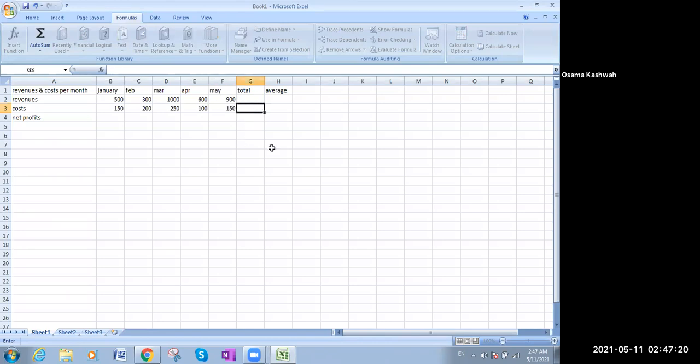And I want you now to work on this example to do what I did. What I did is calculate the net profit, calculate the total, calculate the average. This is what I want you to do here.